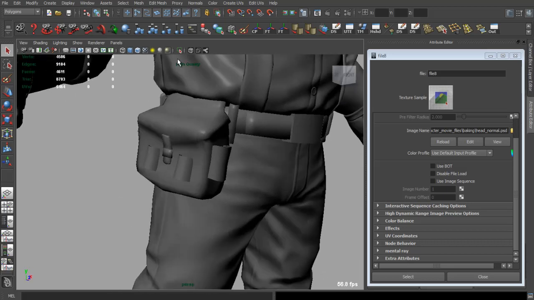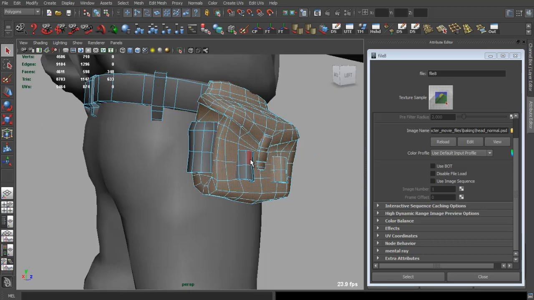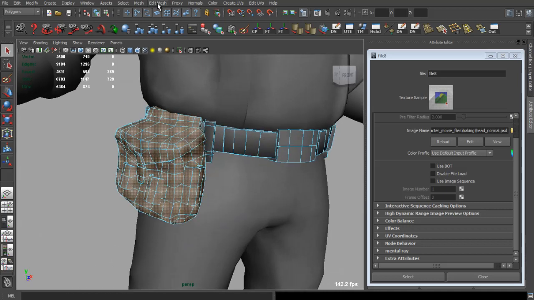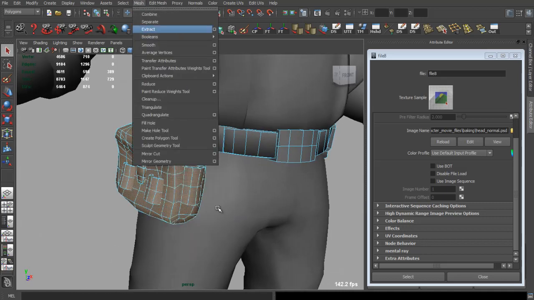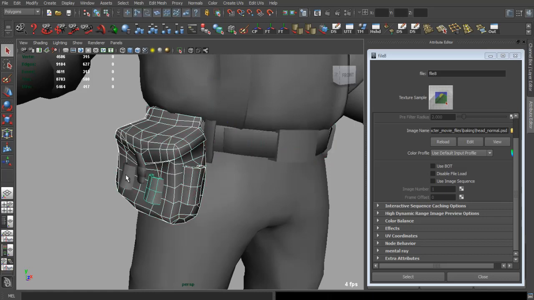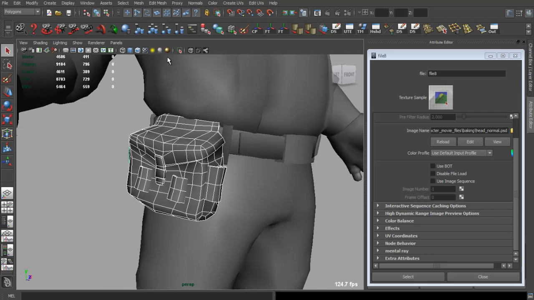So what I'm doing right now is just selecting our toolbag, and we will export only the toolbag, and we will save it, then move to Zbrush, export the high poly toolbag, and same process, baking the normal map in Xnormal.